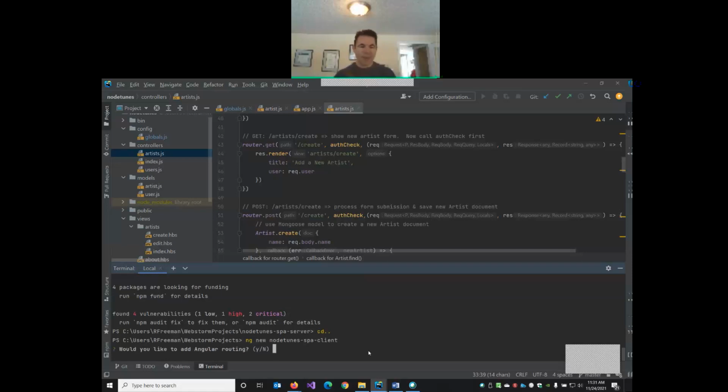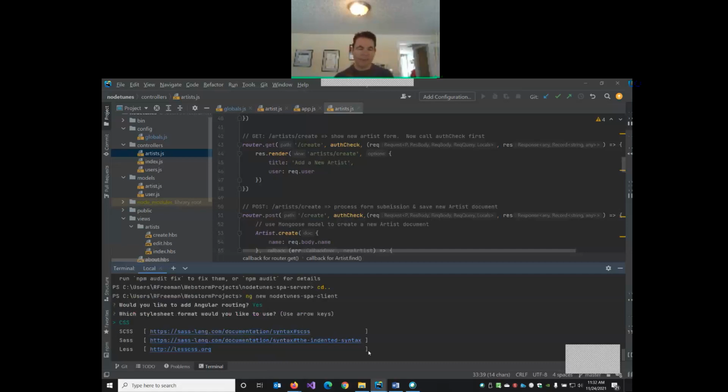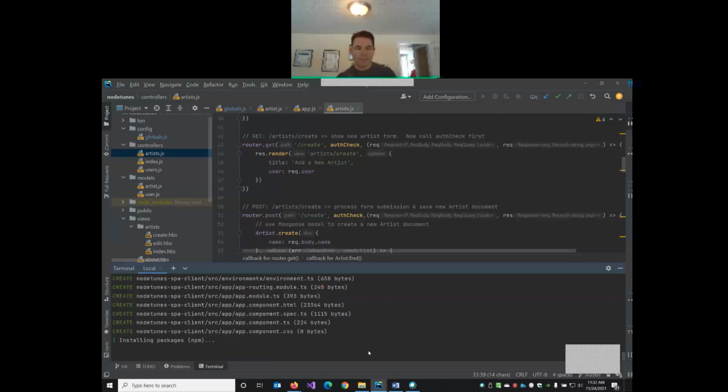I will say yes to Angular routing. I mean, we don't necessarily need it because we only have one page. So routing is generally so we can parse different URLs and direct them to different places. So probably not essential, but we'll add it just in case we decide we need it later. Style sheet format defaults to plain CSS, so I'll just hit enter. And I'll let the CLI run so that it can build our Angular app.